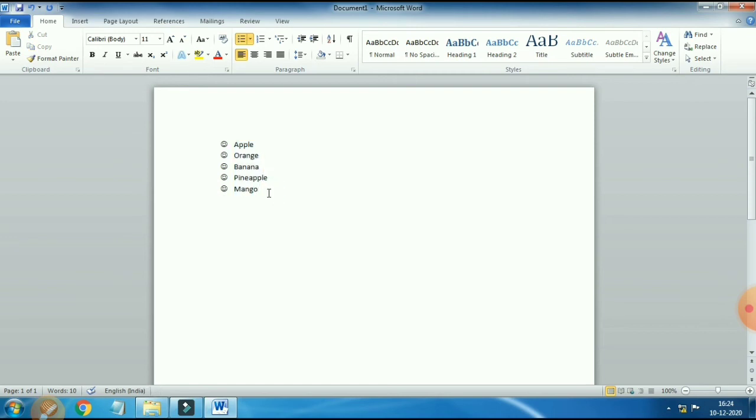Now to remove the effect of the bullet, you just have to press shift enter after the mango. Shift and enter. I am pressing shift plus enter from the keyboard. You can see now the next bullet did not come because I pressed shift enter from the keyboard. So the bullet list ends here.